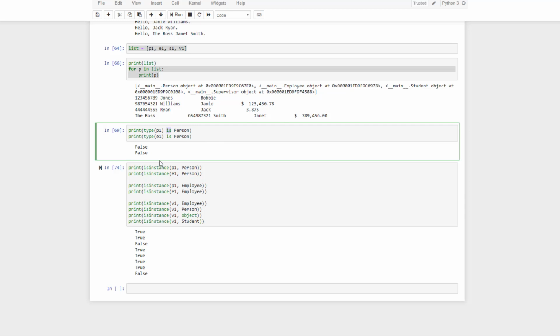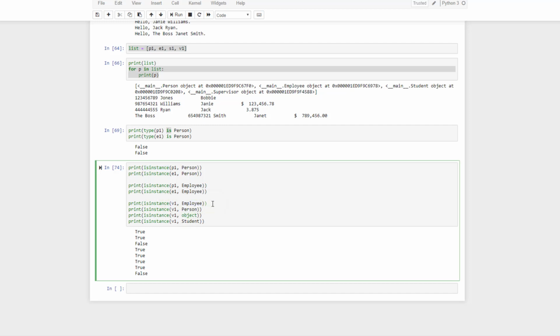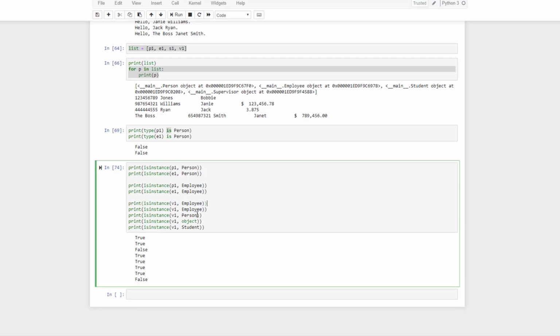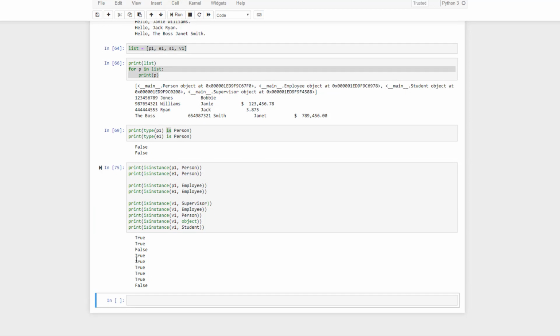So if you want to see if it is an instance of another data type, you have to use isinstance, and then you can test it for, like I said, supervisor, from object, person, employee. It's also supervisor. Let me put that in here because I missed that. So we have supervisor, employee, person, object, but it is not a student.